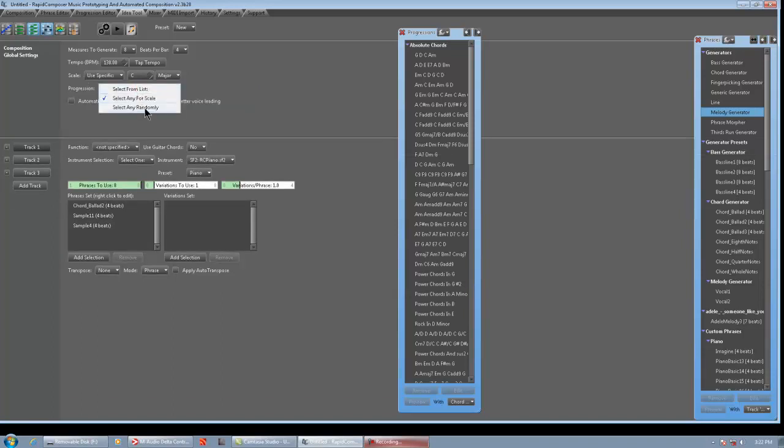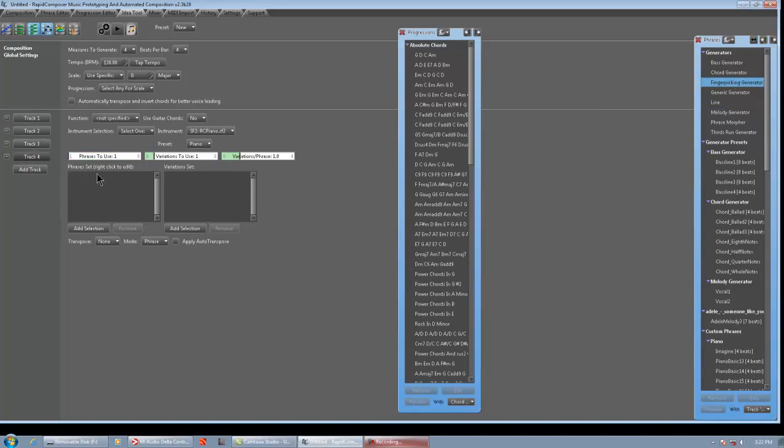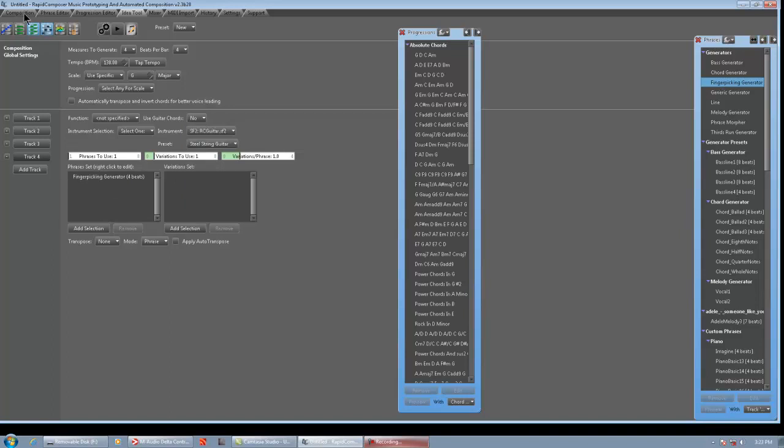I wouldn't do select any randomly because again, that would create some dissonant stuff. Chords don't really fit. You always want to stick to the scale that you're in or whatever. So we'll do G major now. And we'll do 4 bars. And maybe we'll add another track. We'll add like a finger picking generator, I guess. And then we will change the instrument to the guitar sound font. So we do Shift G and see what it comes up with.